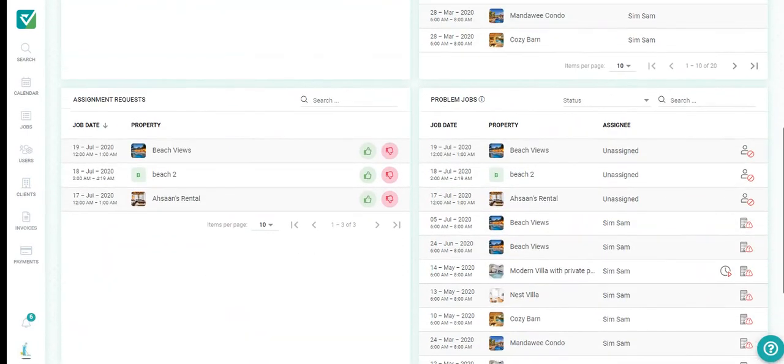Scrolling down to your assignment requests, here you can view all job requests sent by your clients. You may accept or decline from this table. Click into a job to view job and property details, including the checklist tasks to be completed. Search the assignment list by rental name if needed.